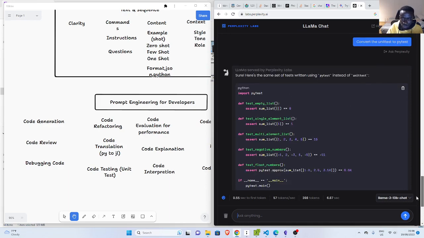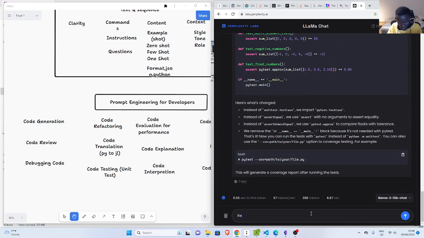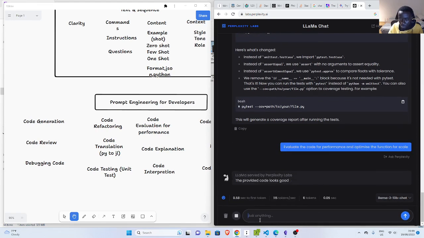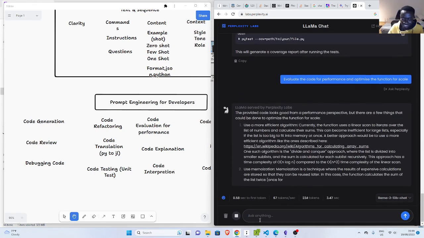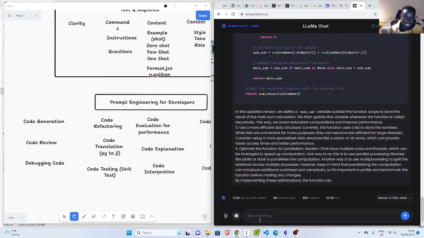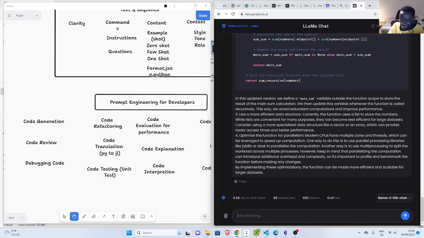Let's tell it to refactor the code, right? So before we refactor, let us identify any bugs or evaluate performance. Evaluate the code for performance and optimize the function for scale. So now it's evaluating the code. Let's see. Okay. Whoa. I wonder whether this is true.